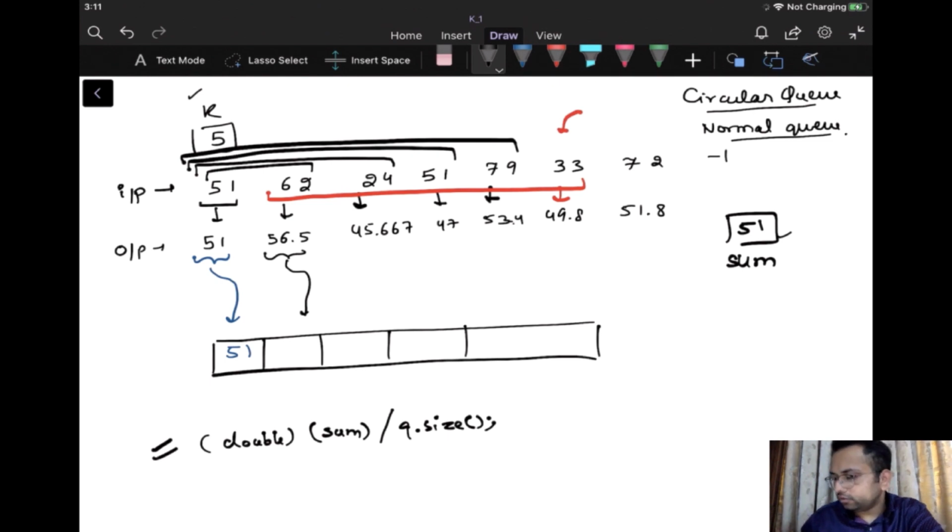So that's fine. The next number is 62, so we will insert it inside the queue. The next number is 25, so we will insert it inside the queue, and we are adding these elements as well. So I can print the average using this. When I insert one more element, I can print the average using this, because it will be 51 plus 62 plus 25, whatever it is, divided by the size of the queue, which is 3.